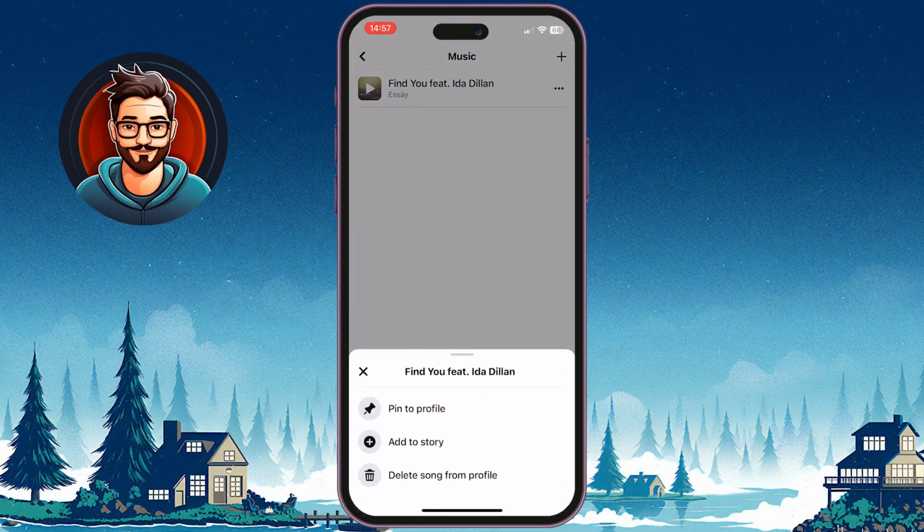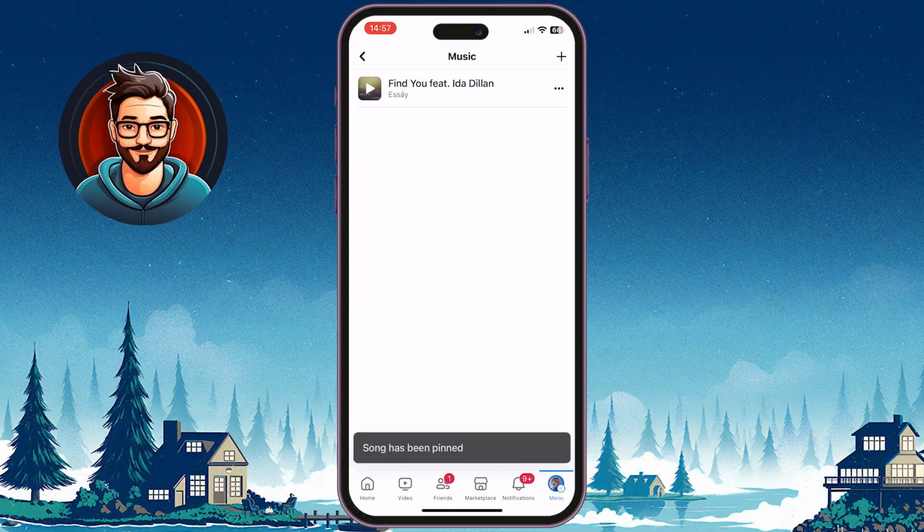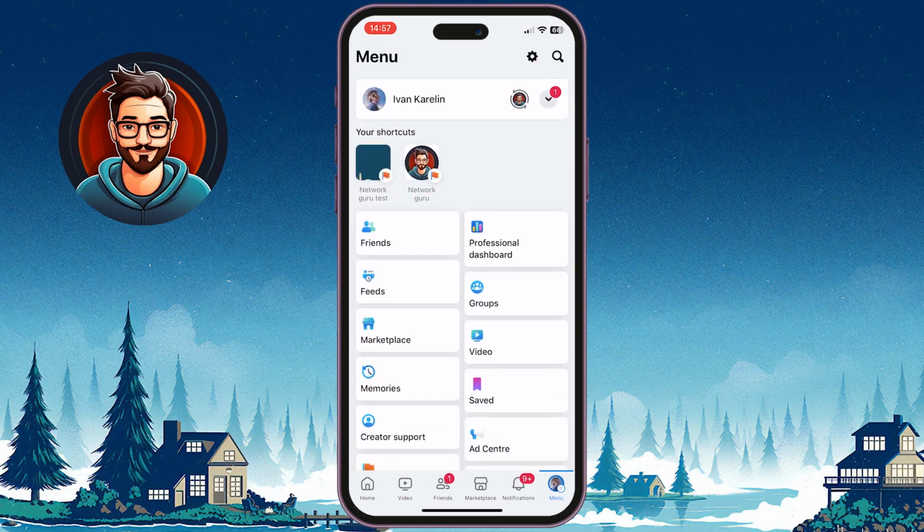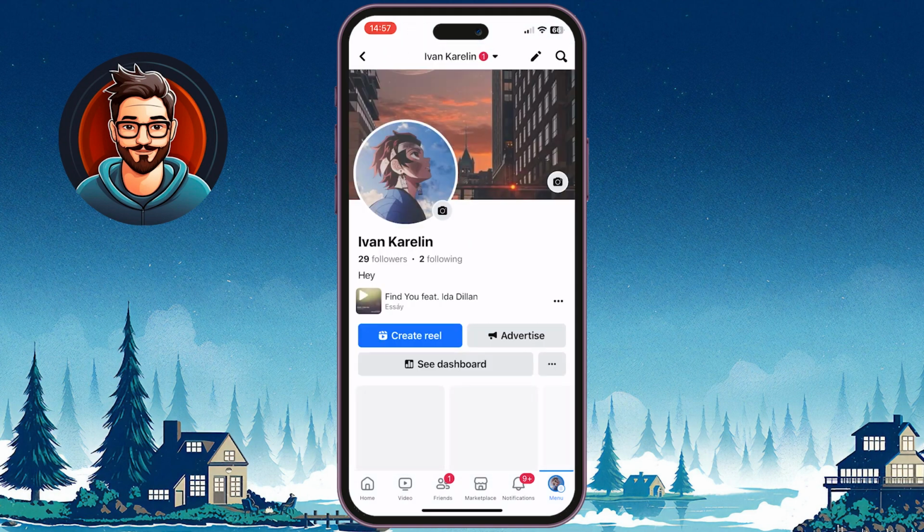to Profile. Repeat this step for all of the desired music tracks, then go to your profile page and you'll be able to see the Edit Music tag on your profile. That's basically how you can add music to your Facebook profile.